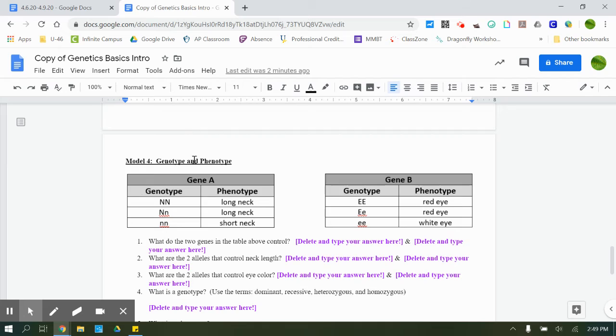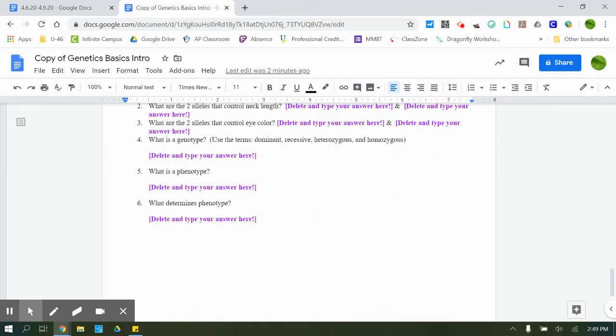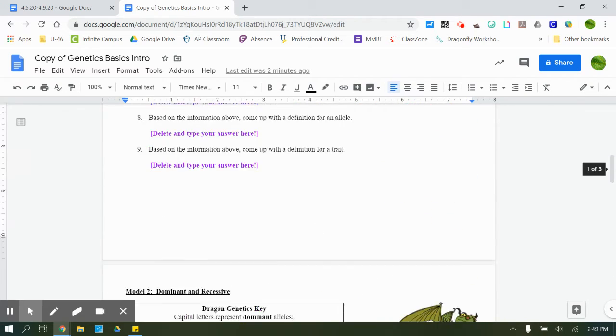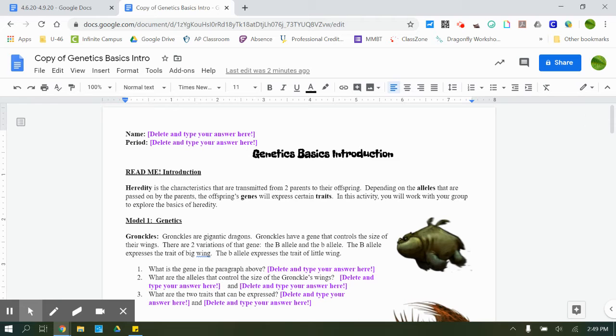And then the difference between genotype and phenotype. All of those are really, really important vocab words that we will need to know moving forward, even when we get into our project at the end of this unit.